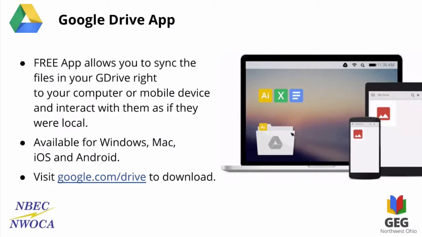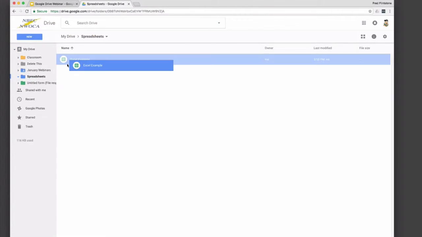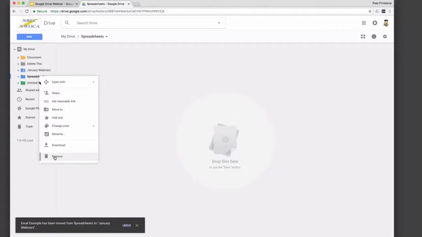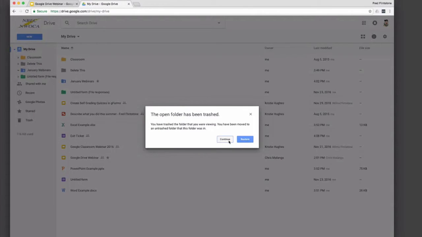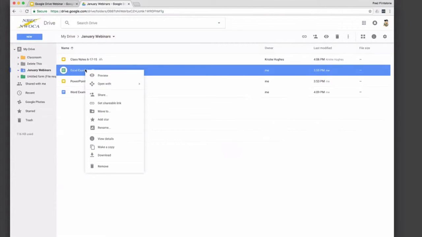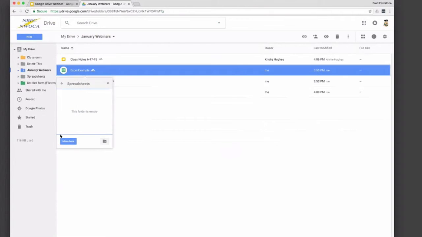So before I go to this, I want to go back into the Google Drive itself. What I did was create a folder called Spreadsheets, and I'm going to redo this so that everybody can see that. In my January webinars folder, I have this Excel example, but say I want to move it. I can move it by right-clicking on it and saying Move To, and then I can find a spot I want to put it. I can put it in my drive, or I can make a new folder right here. I'm going to make a new folder called Spreadsheets. I'm going to type Spreadsheets, and now I've moved that here.